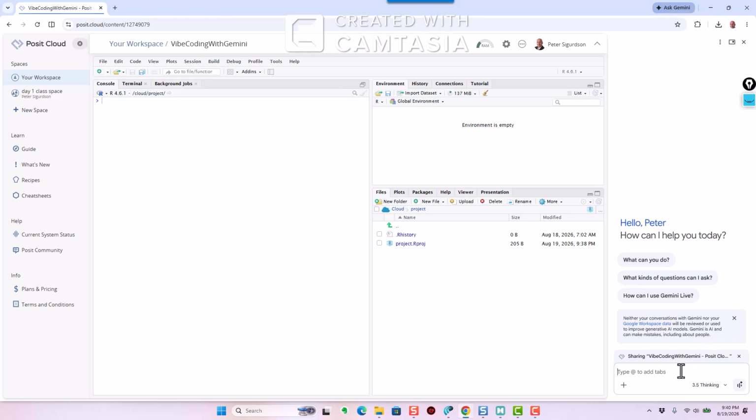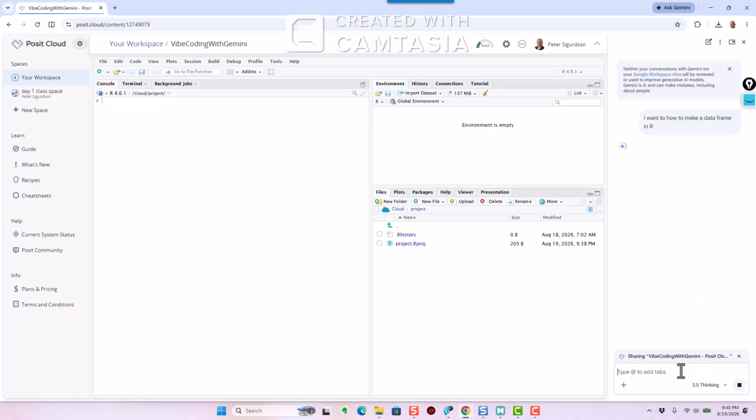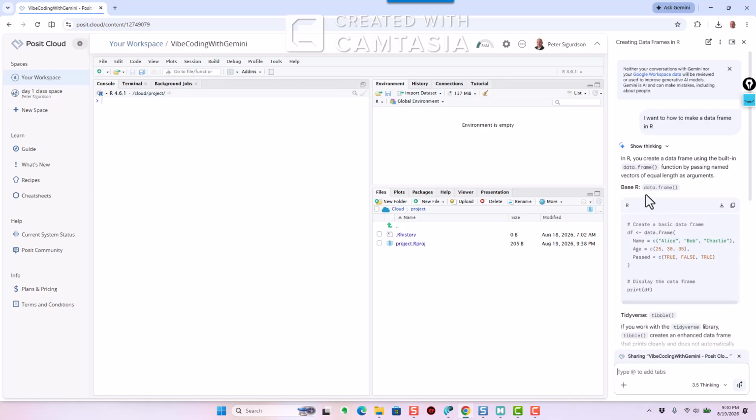So now I could say I want to learn how to, or practice or reinforce, I want to learn how to make a data frame in R. And then I follow the instructions. If I run into a problem, I say, look at my screen and fix this problem. In R, you create a data frame using the built-in data.frame, which we already saw, by passing named vectors of equal length as arguments. So that means I probably need to make some vectors first.